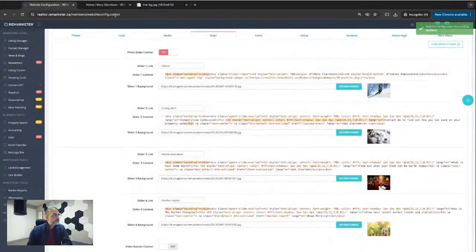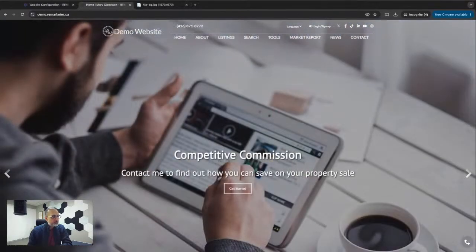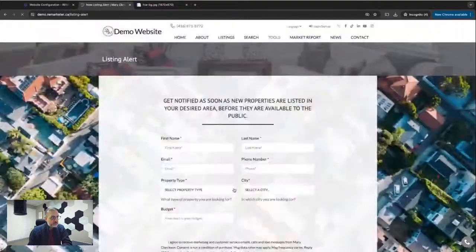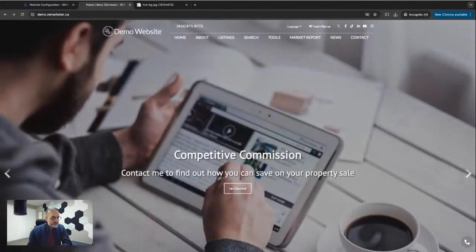Save it, and now we'll refresh our website, and there it is. Competitive commission. Contact me to find out how you can save on your property sale. However, the button hasn't changed yet, right? I want to change the button now. It says get started. I want it to say contact me, and then it should be going to the contact page.